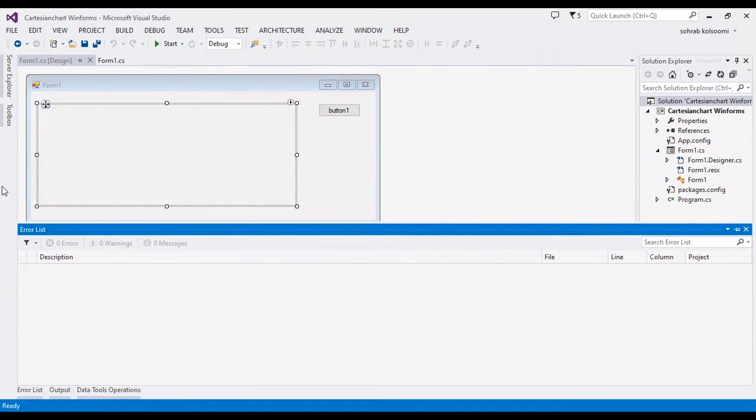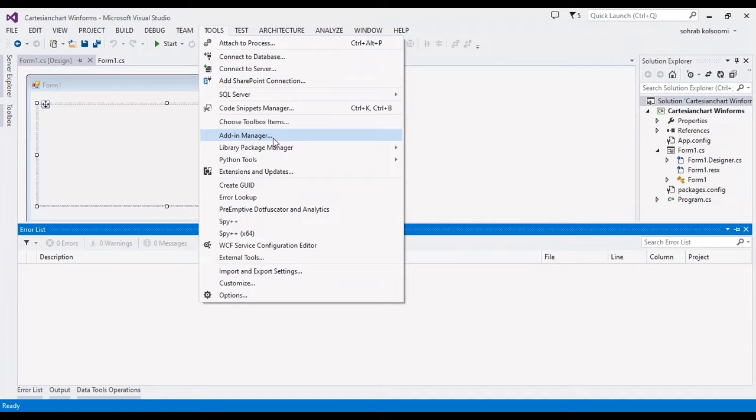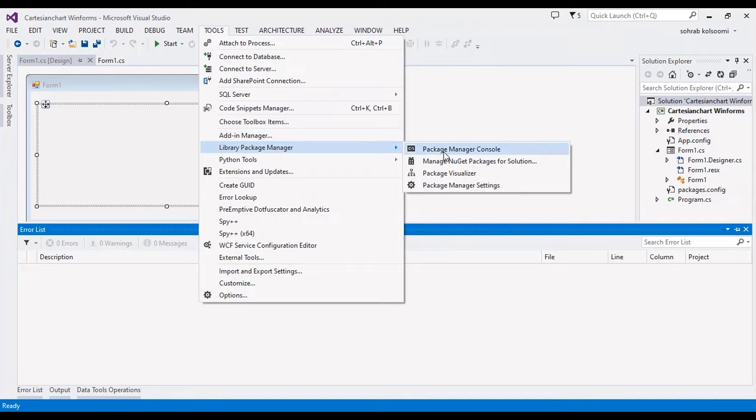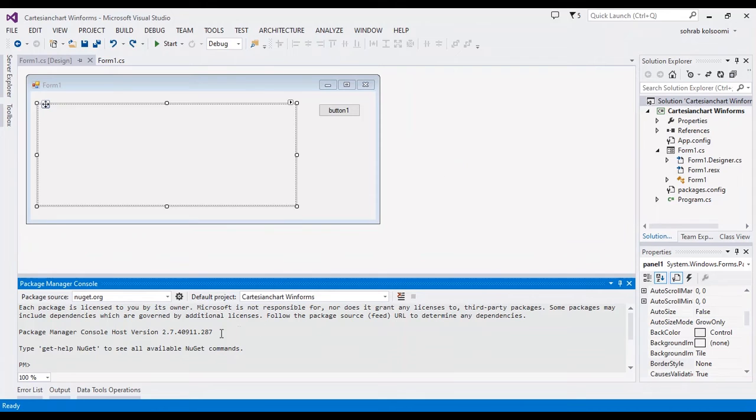Hello everyone, this is a WinForm application to show you Cartesian chart in WinForm. Cartesian chart is one of the items in LiveCharts, so I should add the library. I want to add the library from the package manager console.